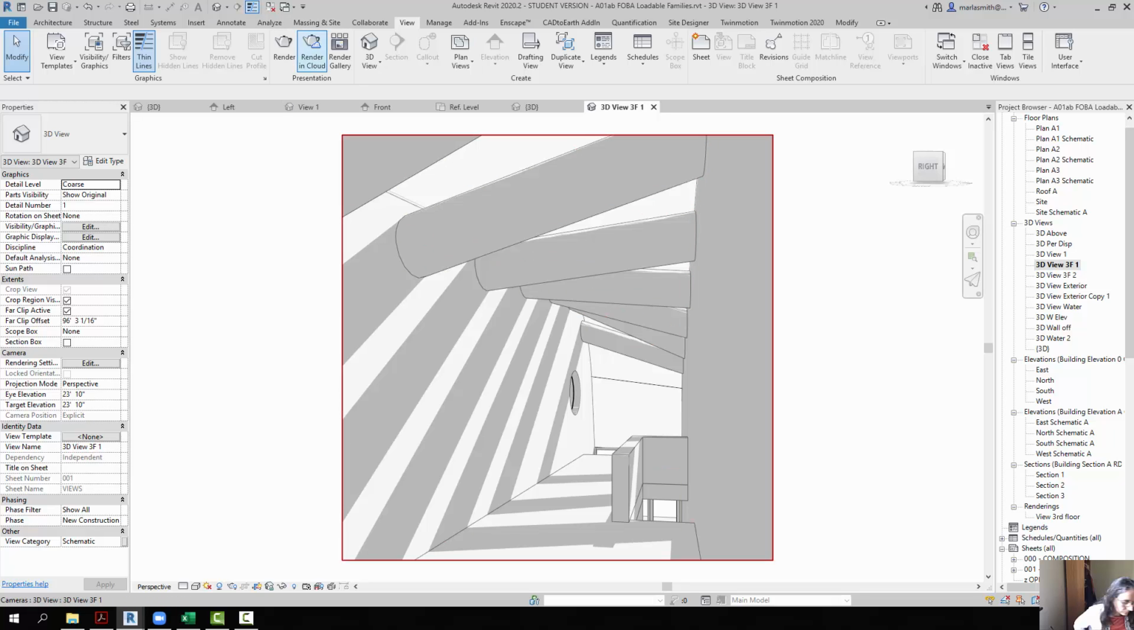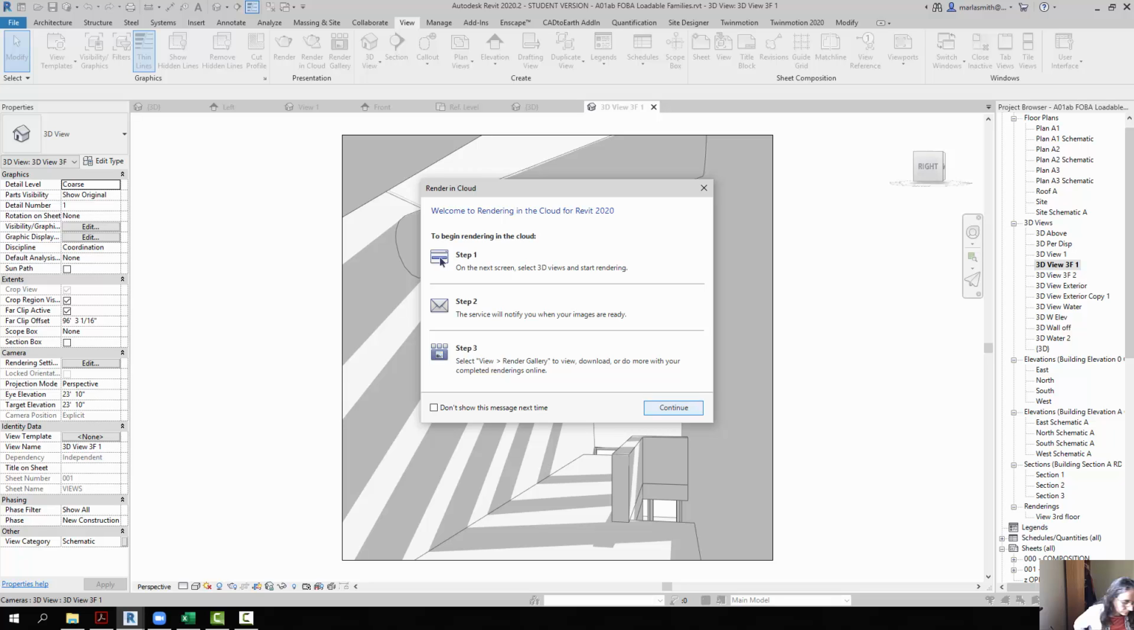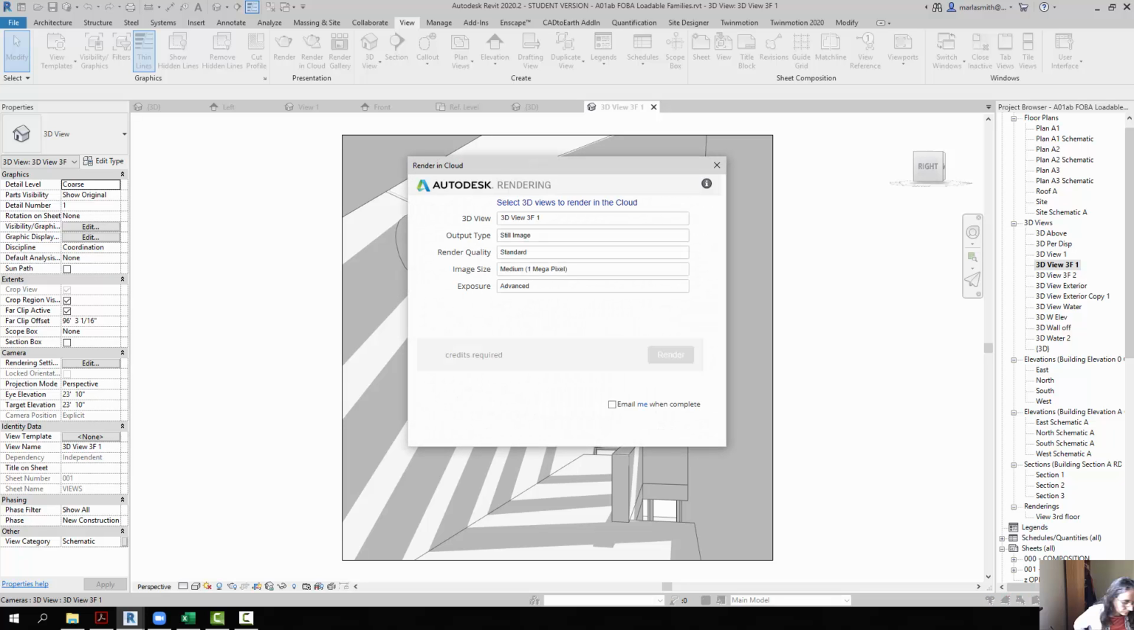you have your view set up, you go to render in cloud, you go to continue, and it brings up the view that you want to render. You can pick multiple views if you want. I'm just going to render this one.